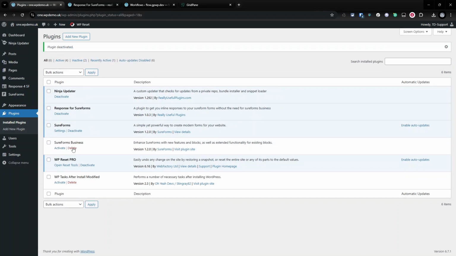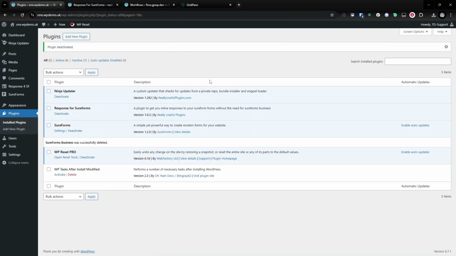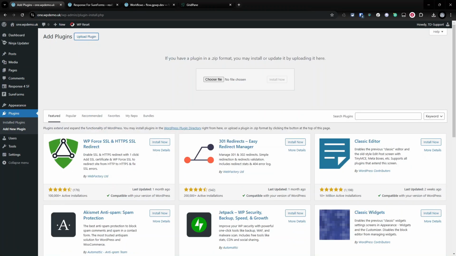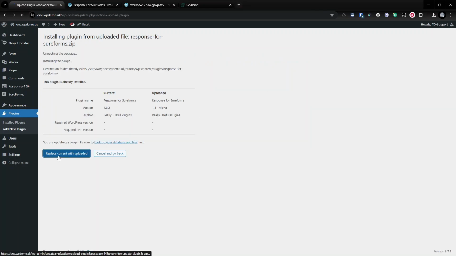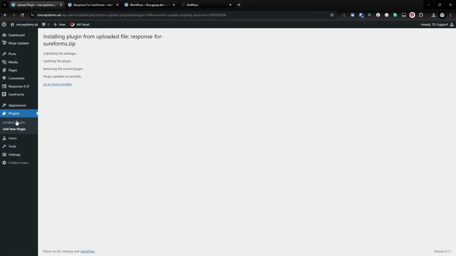I don't need that. I want to change that to the alpha version as well, so let's do that. And there we go, the setup's all done.